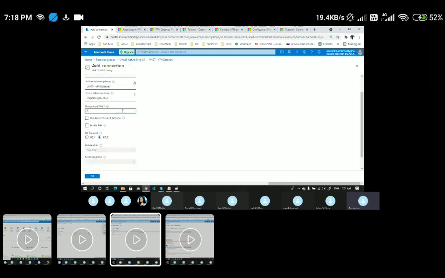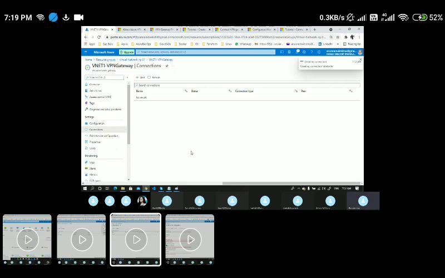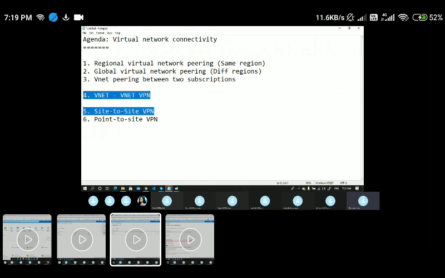Here I have to give the password. I'm just taking 123 as a shared key, but within your organization you will be using a unique string. I can go with the rest of the details as defaults, and just click OK. With this, your site to site connection will be established. At this moment we cannot test it because this is not a valid on-premises VPN public IP. So that's pretty much about VNet to VNet and site to site.